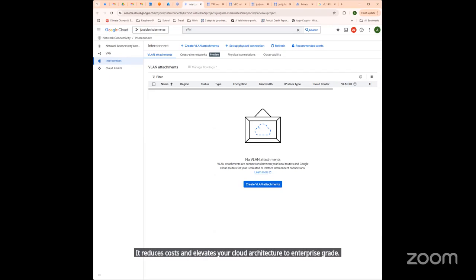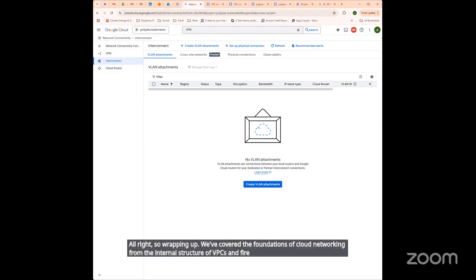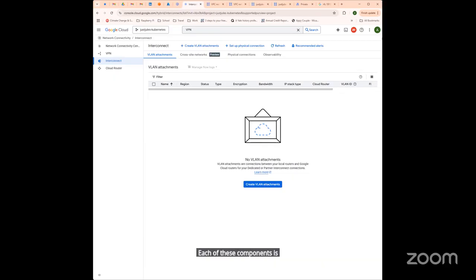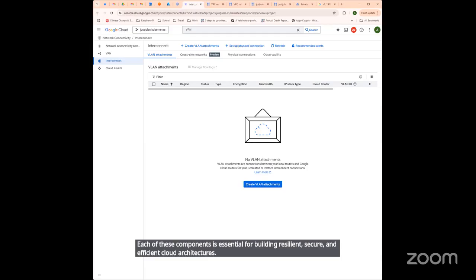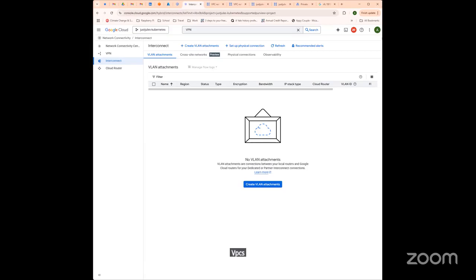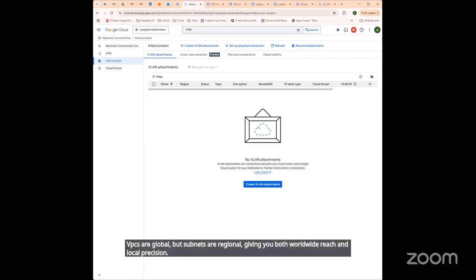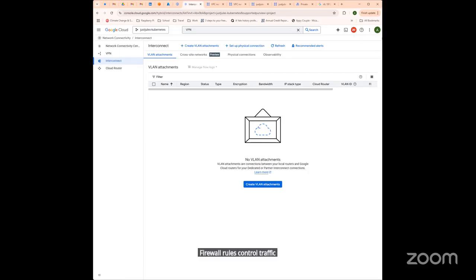All right, so wrapping up, we've covered the foundations of cloud networking from the internal structure of VPCs and firewall rules to peering, private access, global load balancing, VPNs, and high-speed interconnects. Each of these components is essential for building resilient, secure, and efficient cloud architectures. Remember these key principles. VPCs are global, but subnets are regional, giving you both worldwide reach and local precision. Firewall rules control traffic flow, even within the same network.